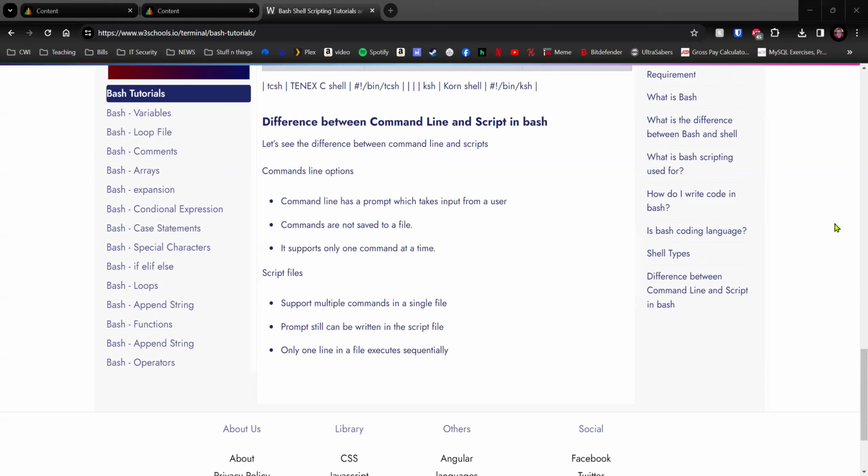Difference between command line and script in Bash. You can see command line on top and scripts on the bottom. Command line has a prompt, which takes input from your user. They're not saved into a file, and it supports only one command at a time. Script files, that's where you put multiple commands in a single file. The prompt can still be written in the script file. Only one line in a file executes sequentially.